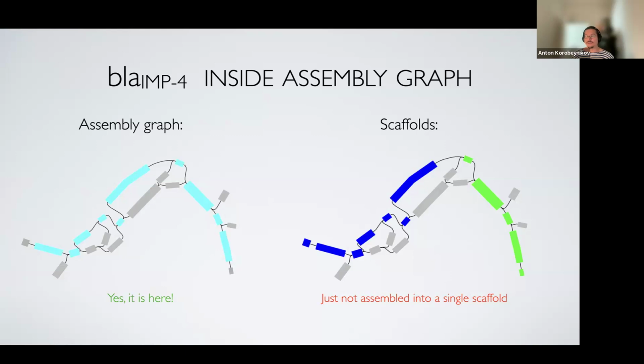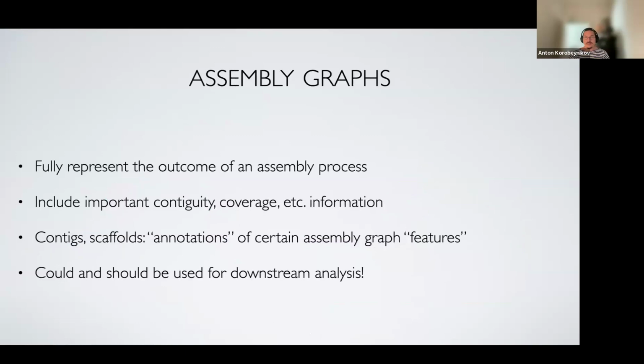One is blue and another is green. And as a result, the study simply missed that particular beta-lactamase gene, and for IMP4, it just reported 0 abundance. So that, that is my take, means that the assembly graph is the only thing that fully represents the outcome of the assembly process.